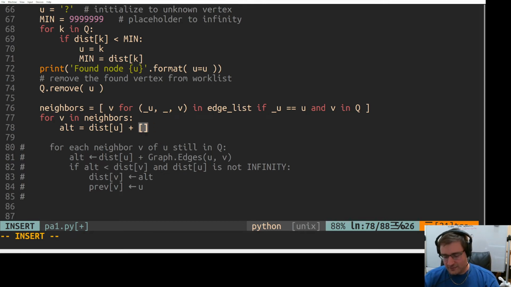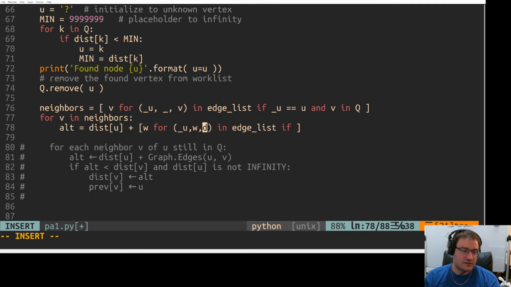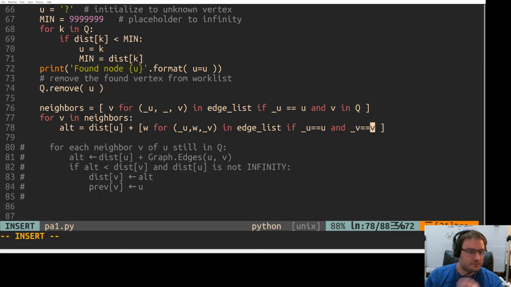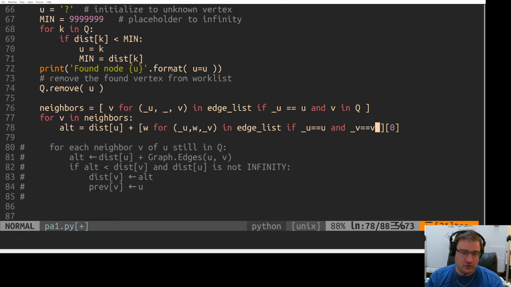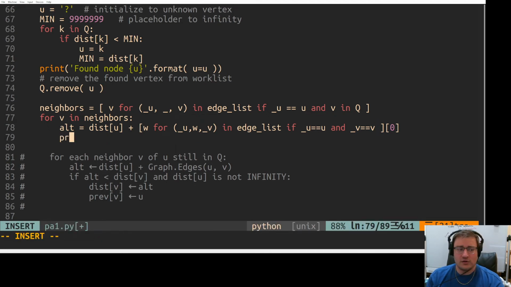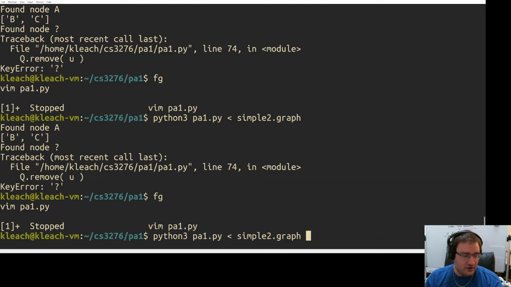we could do another list comprehension where we have weight for U. So for the source, weight, and destination in edge list, if we'll do the syntax again. If U equals U and V equals V. This will give back a list. We'll just take back the first element from that list to make sure that it's a normal integer. Maybe test that so far.